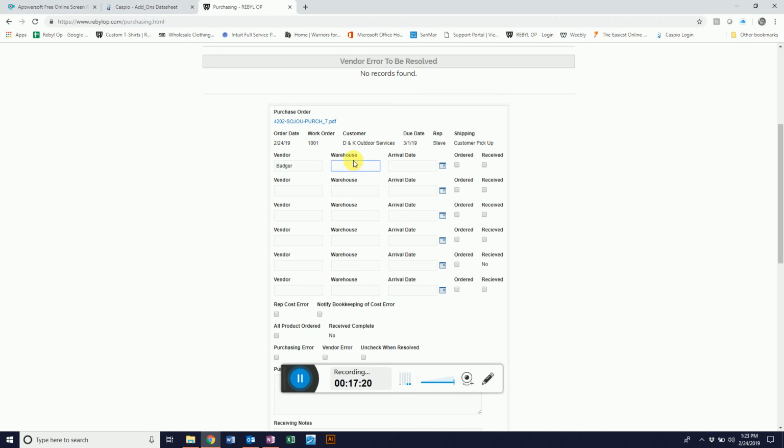Once she places the order, I don't even know where Badger ships out of. I don't know if it's Ohio. It says Ohio. And let's say she's expecting it to be here on Wednesday. She would click ordered on this one.